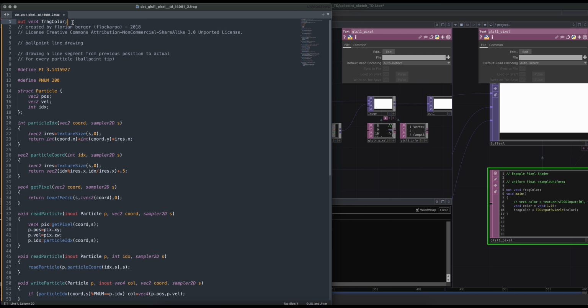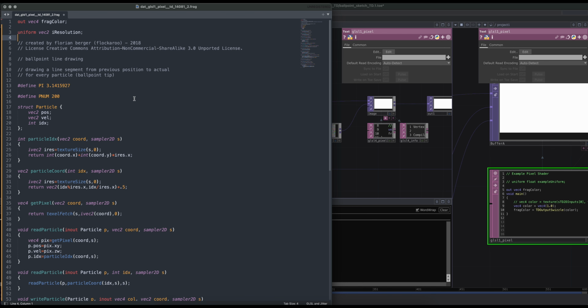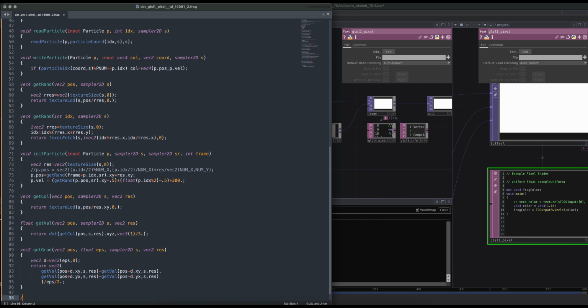We remove some things. Assign as a uniform the vec2 eye resolution for now, and then we divide the common from the buffer A fragment shader.